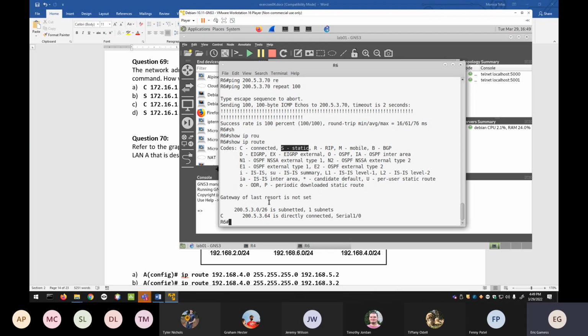Every time that you go to an interface and type an IP address, this will add an entry in the routing table. And this entry will appear as a C, because this network is directly connected to me. So it appears with a C. So for example, if I go back, let me open the PowerPoint again.